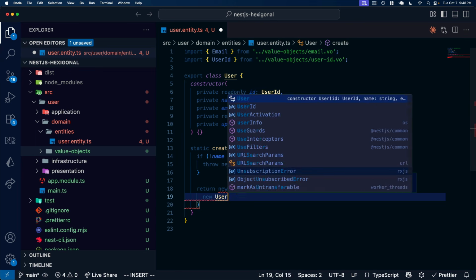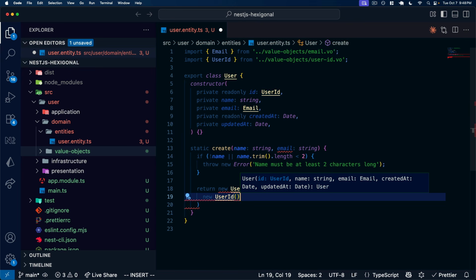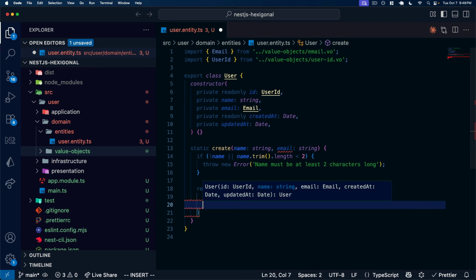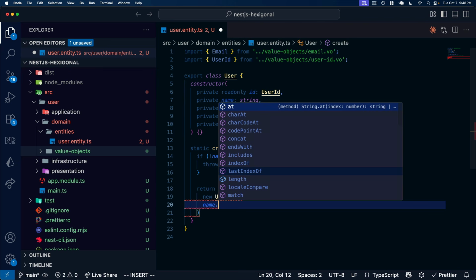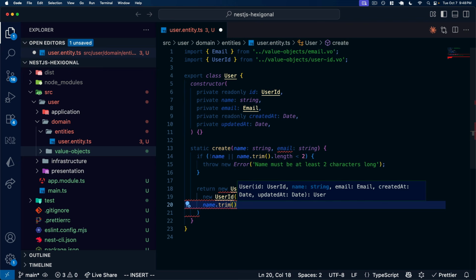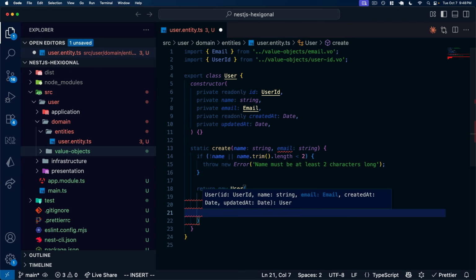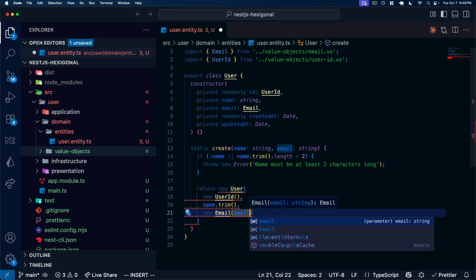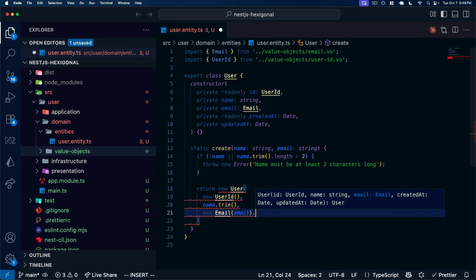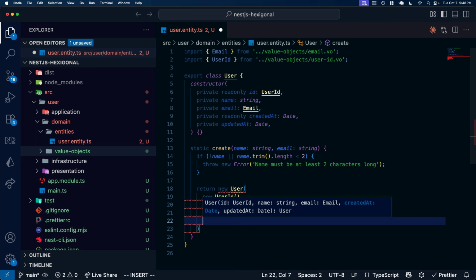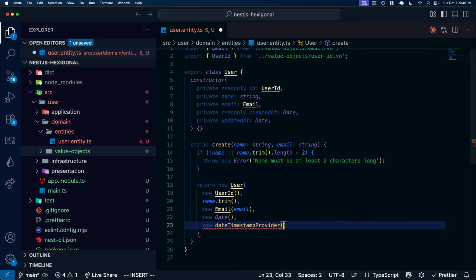So we'll create a new user ID using our value object, which will assign a default one using our UUID function. And then we'll call name.trim to trim the name that we pass in. We'll then pass in the email value object and pass in the email string in the constructor, so it gets set and passes our validation. And finally, for createdAt and updatedAt, we'll set these as new dates.